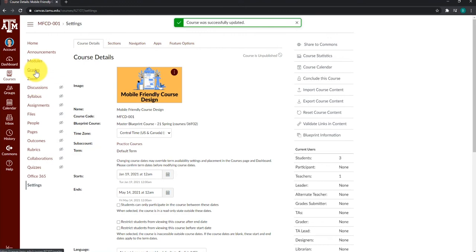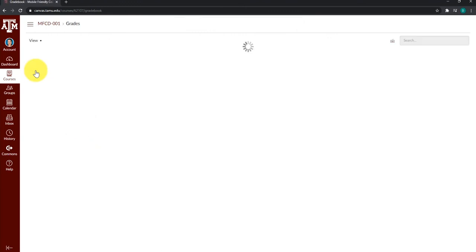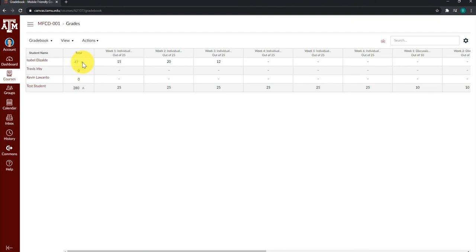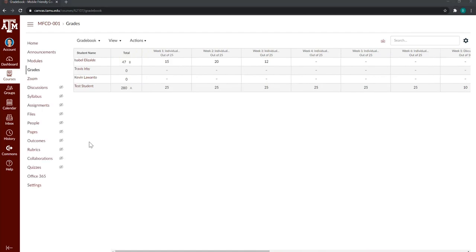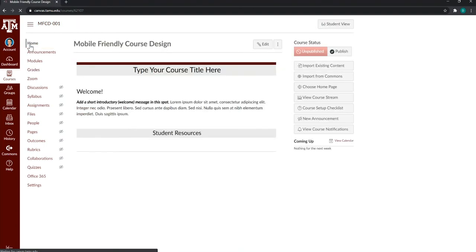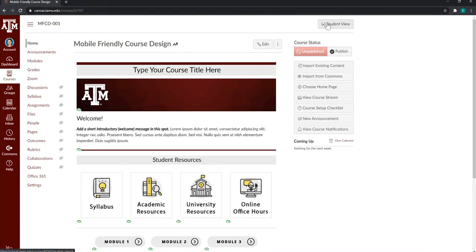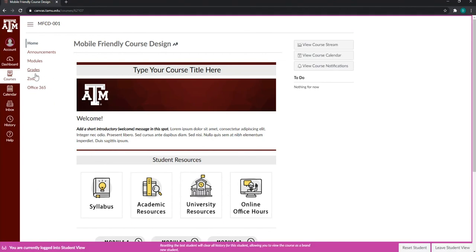Now when I navigate back to my grades area, you can see that my total column now displays letters, which is what is going to be sent to Howdy when it's time to send midterms and final. Now let's take a look at what the students will see on their view once we have set up our point system. Let's take a look at student view right here at the top and navigate to the grades.